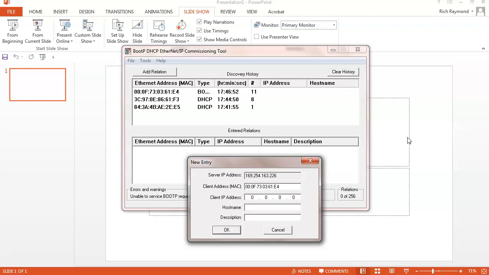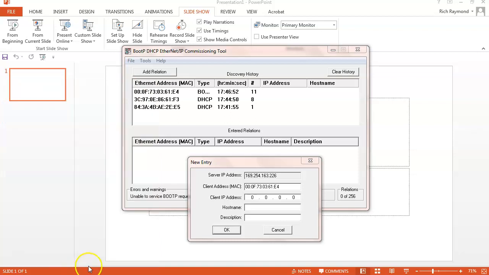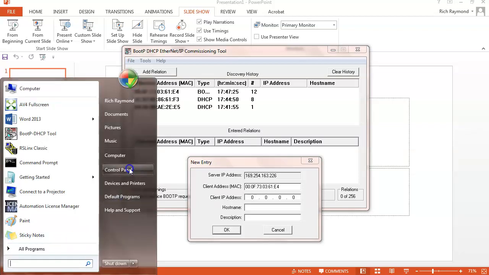But we have to identify what part of the IP address is the subnet, and what part of the IP is what we call the node address. So we use a thing called a subnet mask. Have you ever heard of that? Well, the problem is when you're using dynamic IPs, everything is assigned for you.